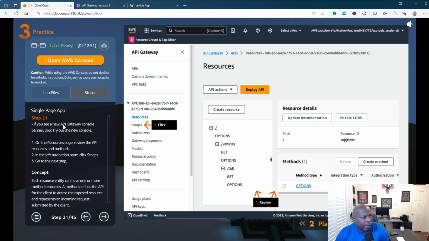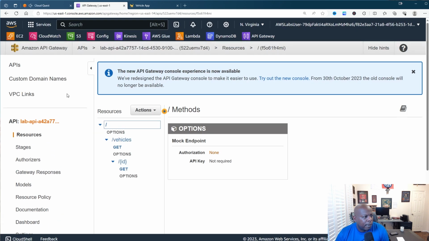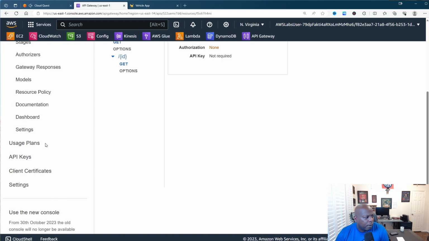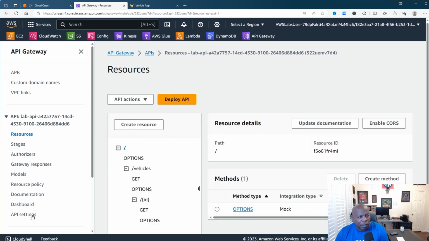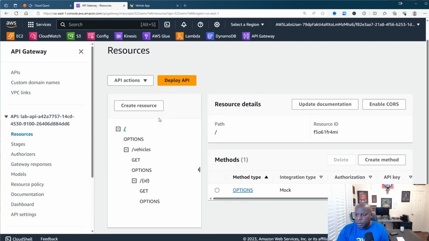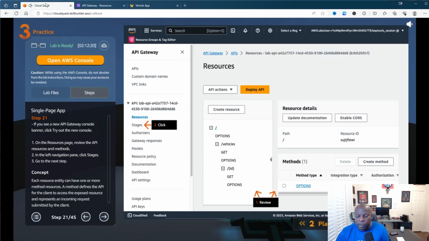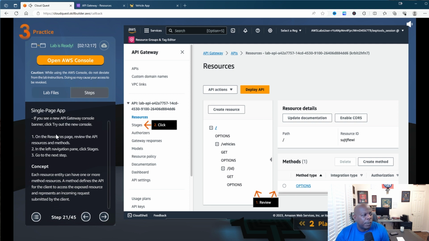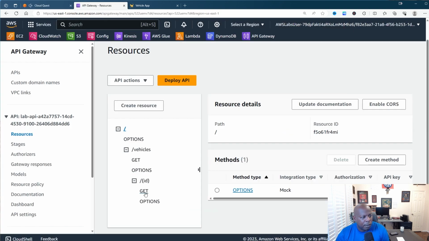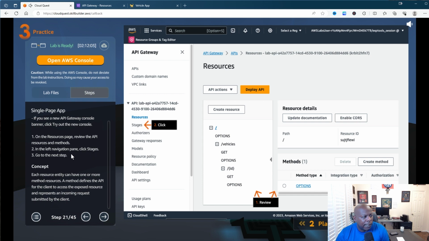So look, if you see a new API console banner, click try out the new console. So make sure that we are in the new console here, and we should be able to go to it by clicking on this bottom one here, right? So now if we click on new console, this is just to make sure that everything looks exactly the same as what we're doing in the exercise. You can switch between the new console and the old console, okay? So they asked us to switch to the new one. Now, on the resources page, review the API resources method. So we review that. You see ours looks exactly the same as theirs. All right, cool. And then in the left navigation pane, click on stages and then go to the next step.